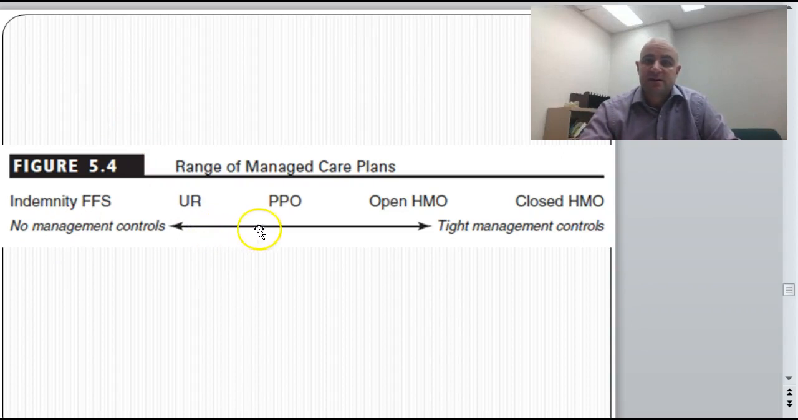On the other hand, PPO, Preferred Provider Organization, there's some limitations. What happens as you move from left to right here, it's tighter management controls, there's more restrictions. And so, for example, with a closed HMO, which is you have to go to HMO doctors, it's very, very restrictive, and it's very difficult to see specialists or go see someone else if you need to. Whereas open HMOs are similar, but there's a little more flexibility. You can see HMO and non-HMO doctors.